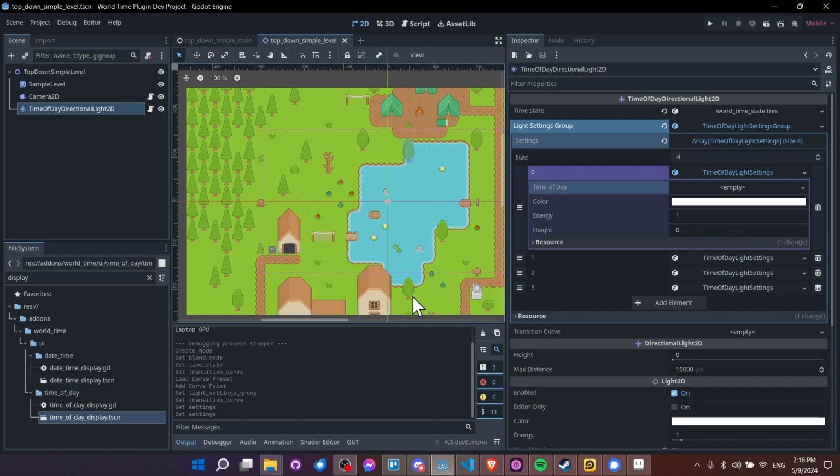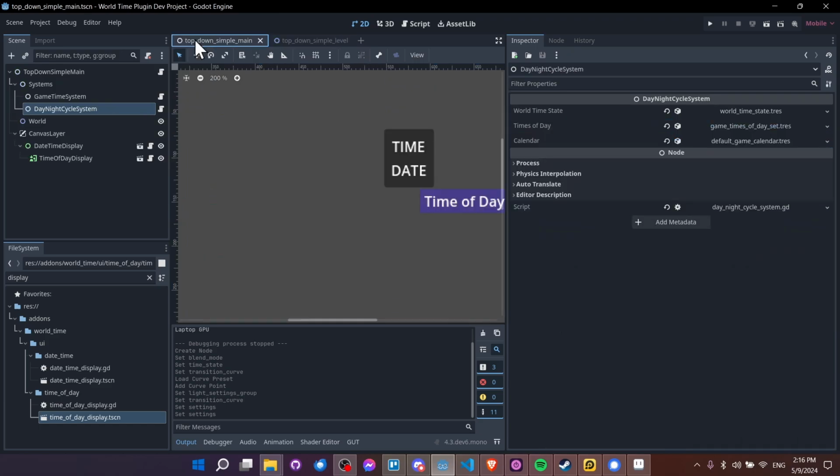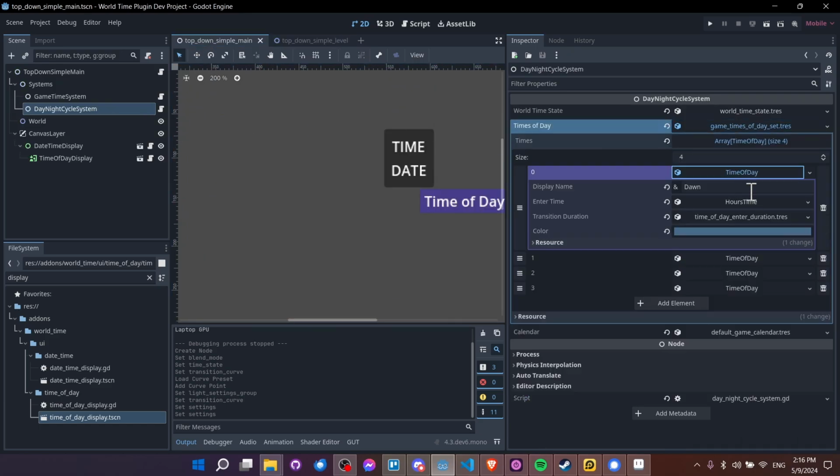Since this is the dev project, it kind of has everything in it. So where do we get those times of day from? Well, they're resources. So if we go to the top-down simple main and we expand our set, we can set each of these resources inside of our project, which is a good idea because obviously we need to reference that in other places, other nodes.